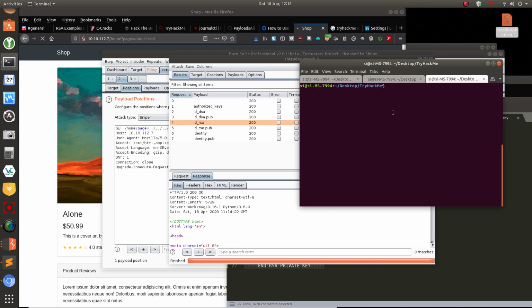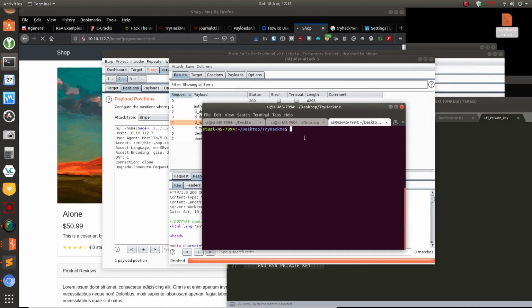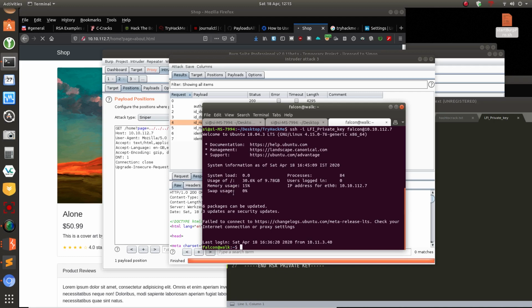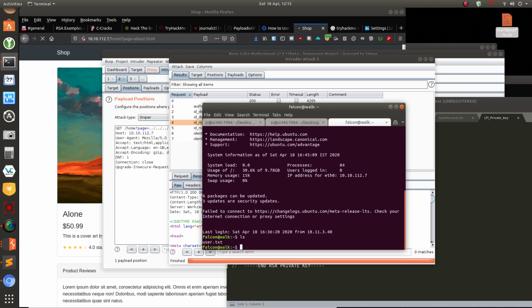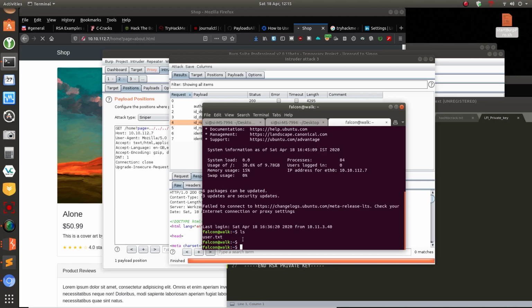So let's clear this, and if we SSH using that private key, it should mean that we do not need a password. So if I do an ls, there is the first flag. But now we want to escalate the privileges.